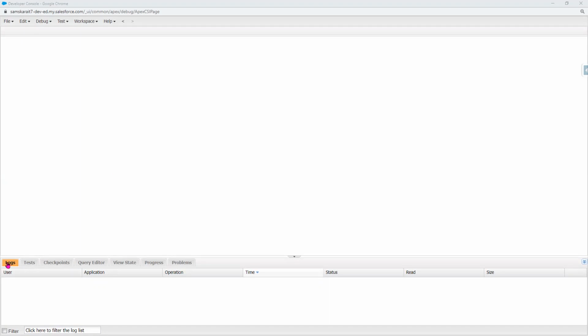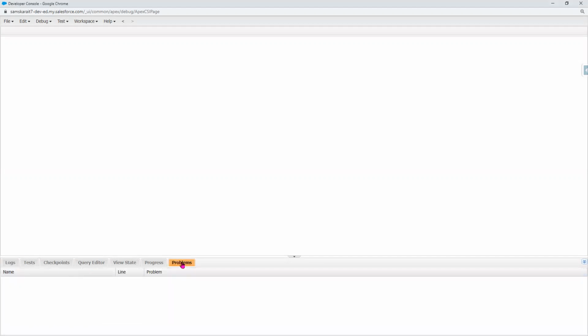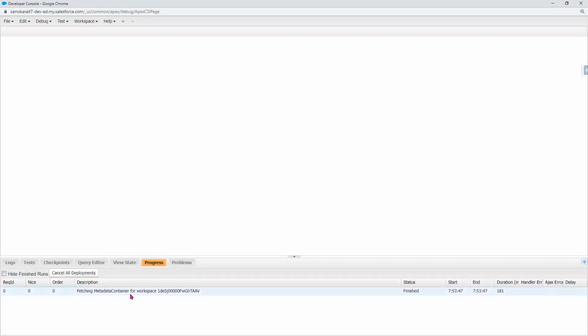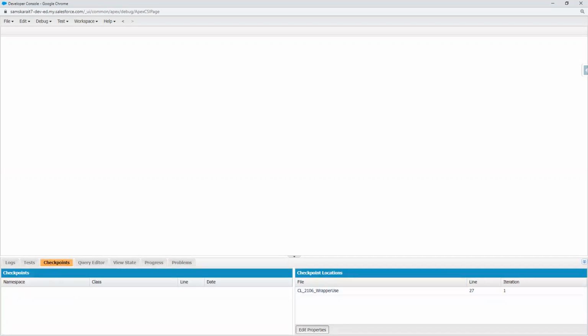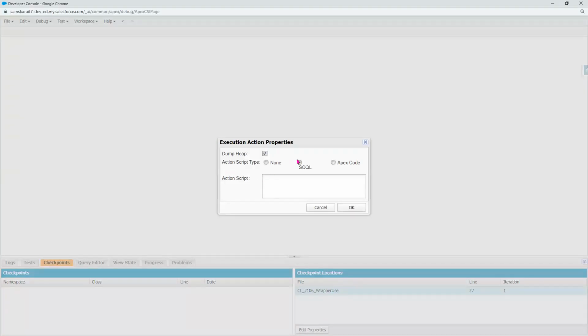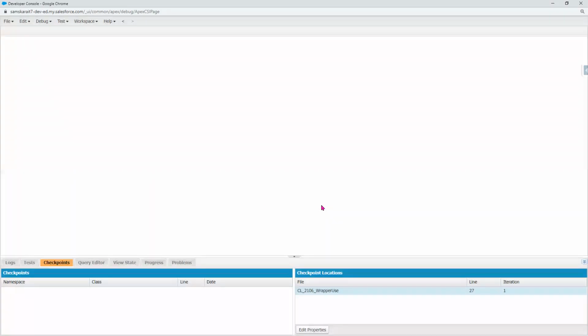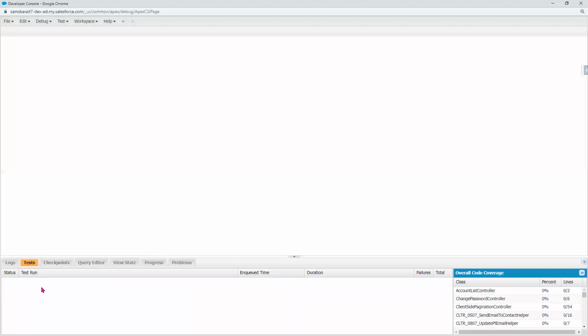Sure. So logs will appear here. There are different tabs here, like problems. You will see the problems, and progress shows what is happening at the backend. Whenever we open the developer console, we see all the progress here. This is a query editor, and this is a checkpoint. In case you want a checkpoint, for example on the SOQL or on the Apex, you can do that. And test, we will talk about later.